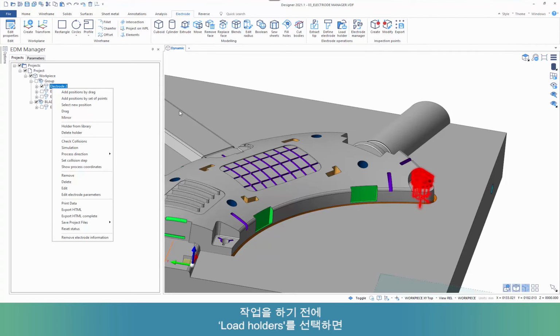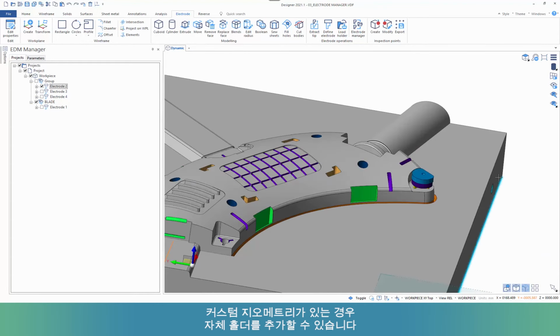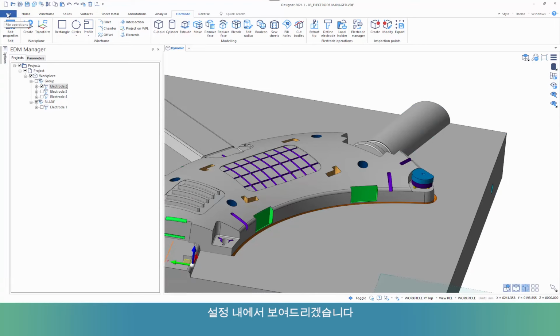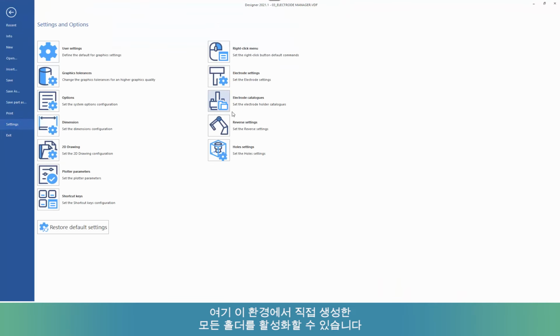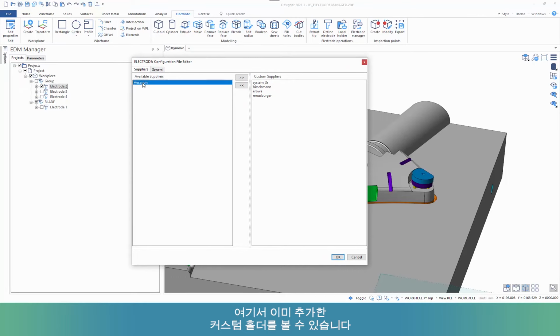Before I do that, if I just come up to load holders, you can see I've got a number of manufacturers for holders, but I'm also able to add in custom holders as well. So if I've got custom geometry, I can add in my own holders. The process of doing that, I haven't really got time to show you now, but if I just show you within the settings, this is in the environment where we would activate any holders that we have created ourselves. So if I come in, there's two options. There's electrode settings. So if you want to customize any of the values that I've been selecting, you can do that from this area here. Or if I just come into the holders, you can see I've already added my own custom holders here. I simply add that to the right hand column here.